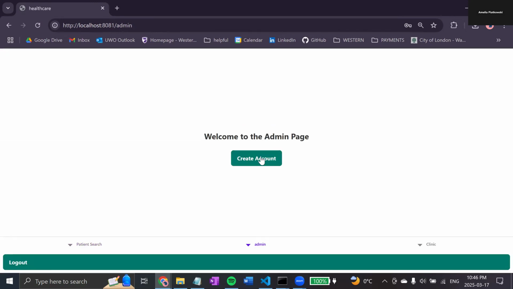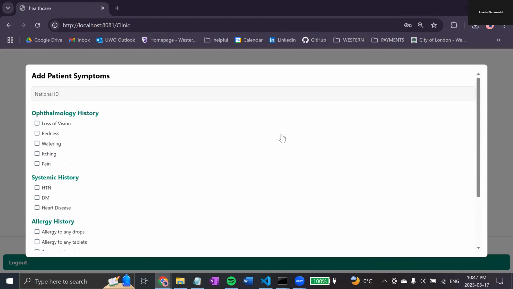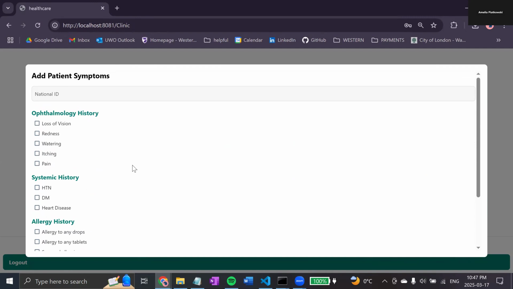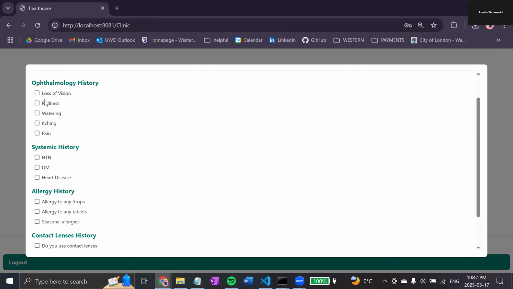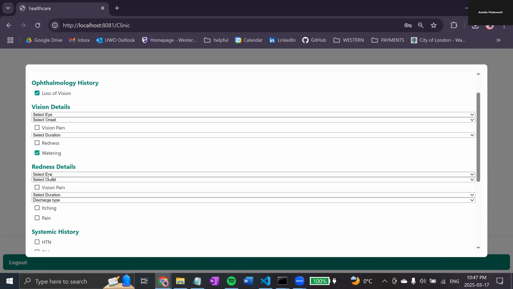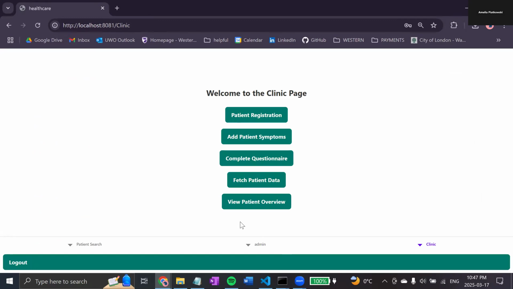Moving on to the admin page, again, you just have the same create account feature you could see before. And moving on to the clinic page, you have a lot of the same tabs or options we had previously, but we did tweak them or change them a little bit. So in the add patient symptoms tab, you now have more options, and these are just based on the information that was provided to us by the client, but the usability is still the same. You can select different options and different tabs become available. Now moving on to view patient overview.